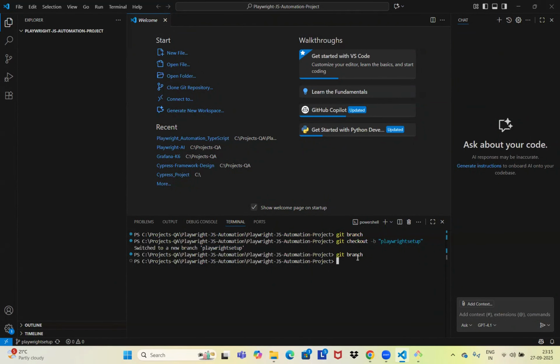It should list all the local branches. But you can see here, go to source control. Can you see? Published branch, playwright setup. Already we are in the correct branch only. Even if it is not giving git branch, it should list out all the branches.